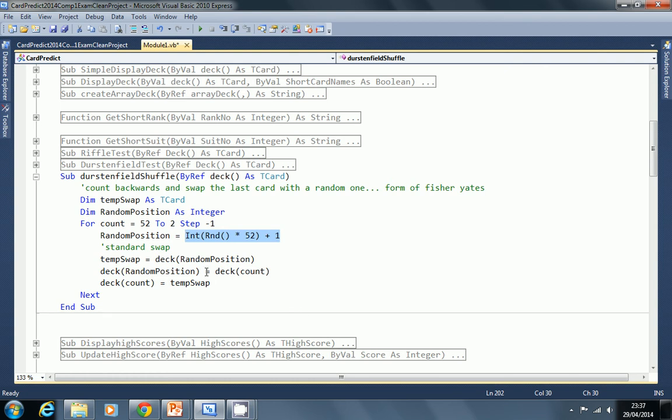And then I do a classic swap. Whack the random position into the temp, put the current deck position to the random, and then put the temp into the current position. So that's a classic swap.